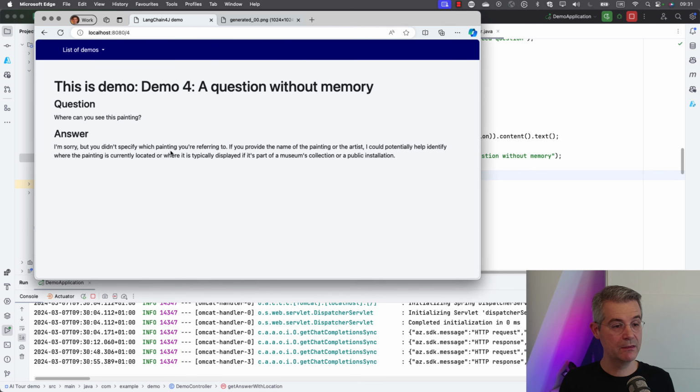It says, I'm sorry, but you didn't specify which painting you were referring to. I don't understand what you mean. It didn't have the context. This is true for all REST APIs using LLMs. They don't have memory. In the end, it's just a REST API that you call, and it doesn't remember what you asked it before, which is bad, and which is probably what you don't want. And so basically, nobody is using LLMs that way. Well, only for very simple use cases, but for normal use cases, you don't want this.